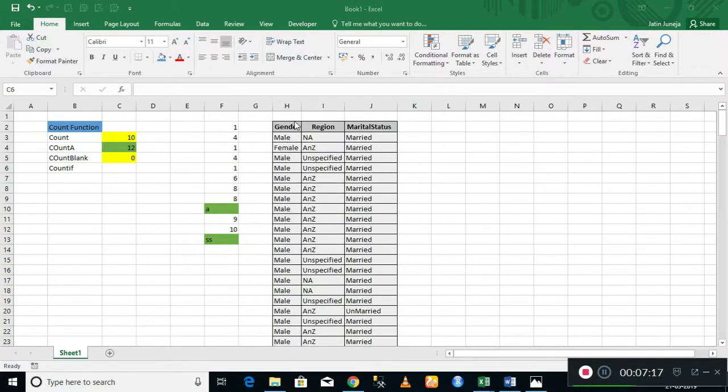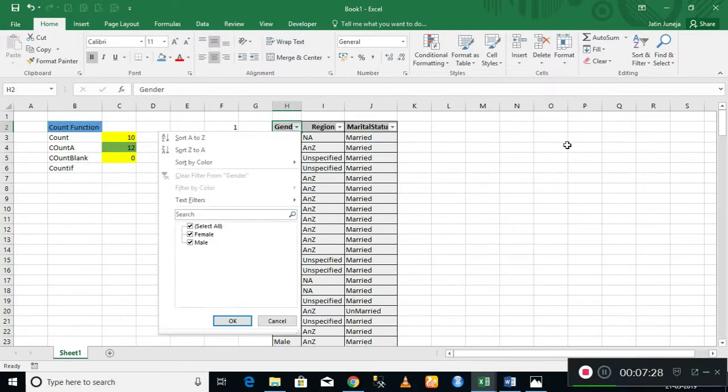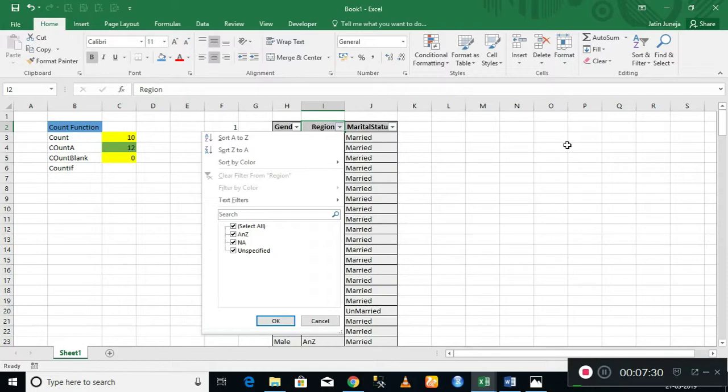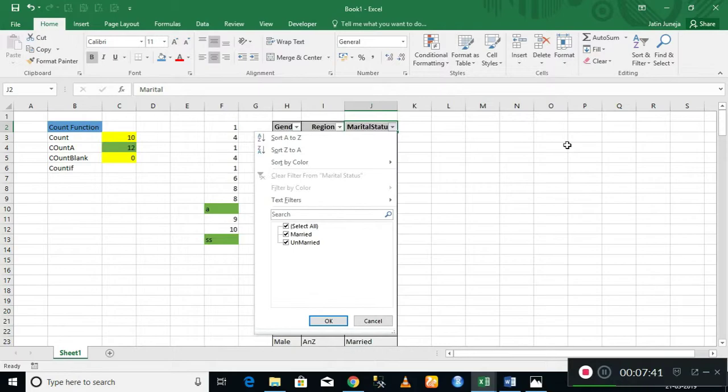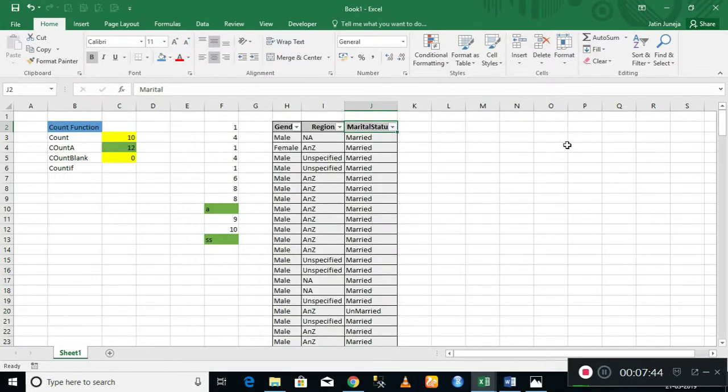Okay, so I have this data set with me which has 3 columns in it: gender, region and marital status. In gender it's male and female, in region it's ANZ. ANZ means Australia and New Zealand, NA means North America, unspecified means unspecified, and within marital status it's married and unmarried. So now suppose we need to count how many males are there in the NA region.